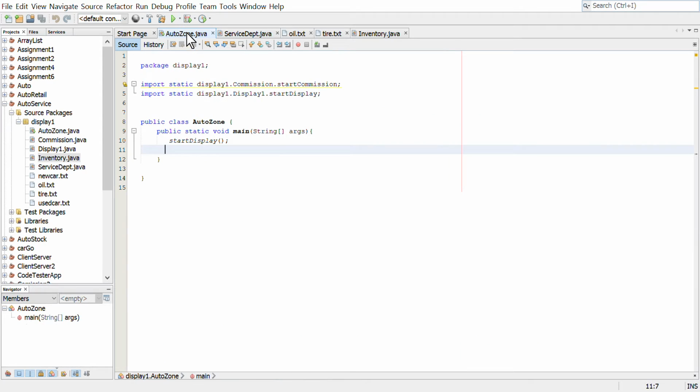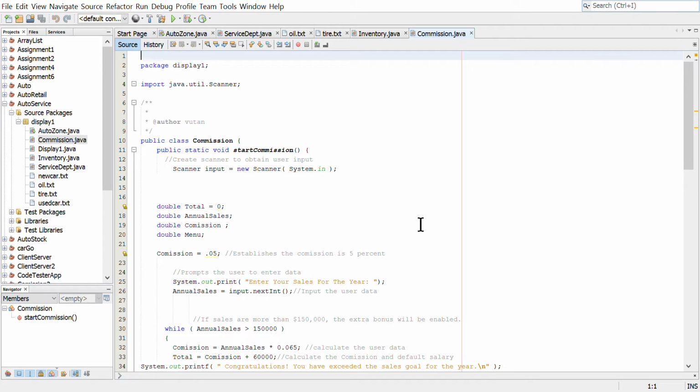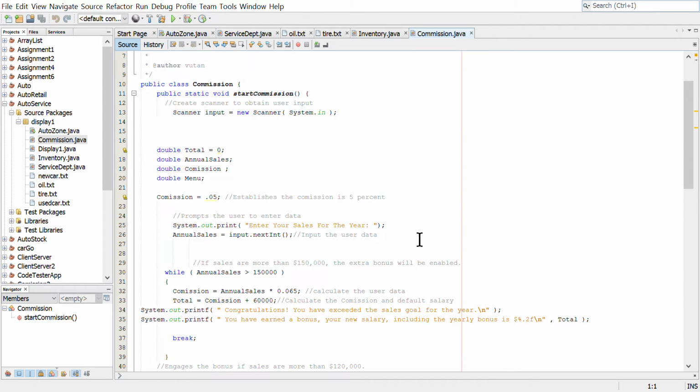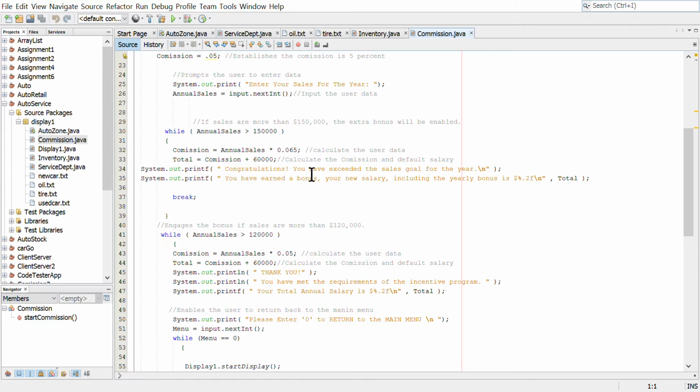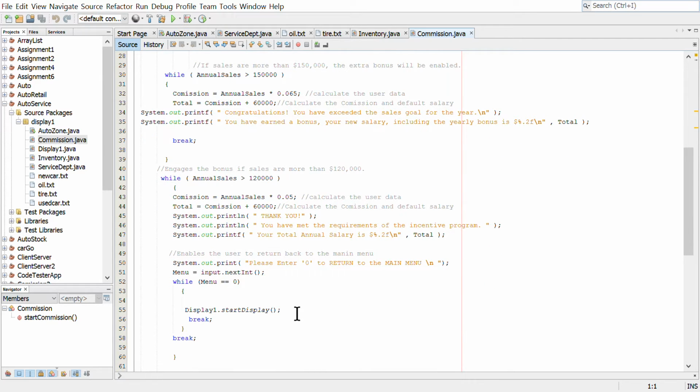display a list of appointment times and also a list of automobiles, and it also has a commission. The commission is used to calculate the amount of sales that a salesman makes in a year, and they would be able to go to the application and type in their sales for the year and see how much they made on commission. And there's also a percentage, and it'll tell them how much they've made in commission.